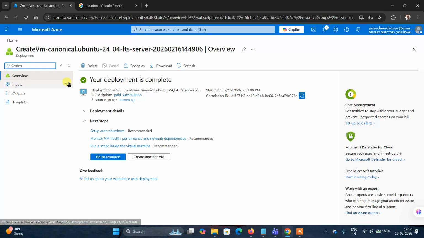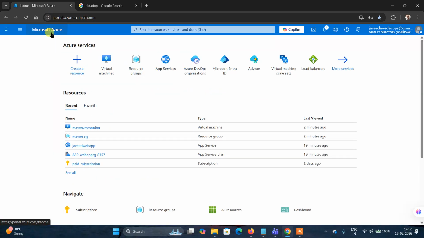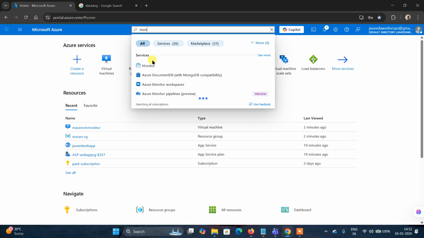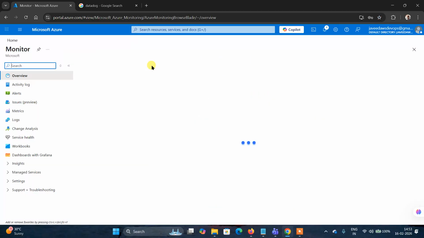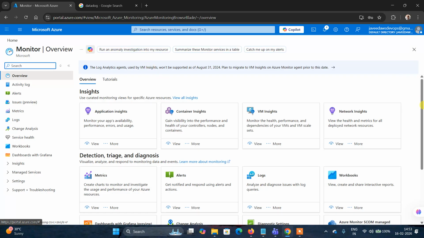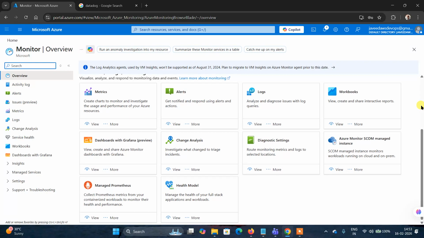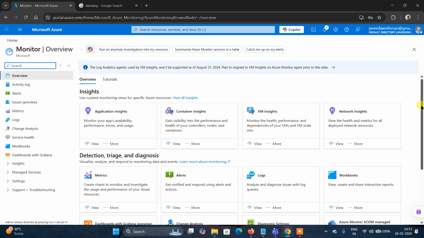Create a virtual machine. Go to the resource here. Then we need to type Monitor service here. Just type Monitor. There are multiple things here. Which thing do you need to get insights from? Curated monitoring views for the specific resource. There are multiple monitors.